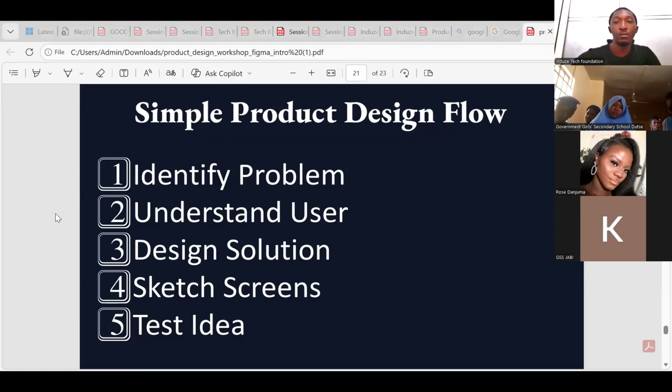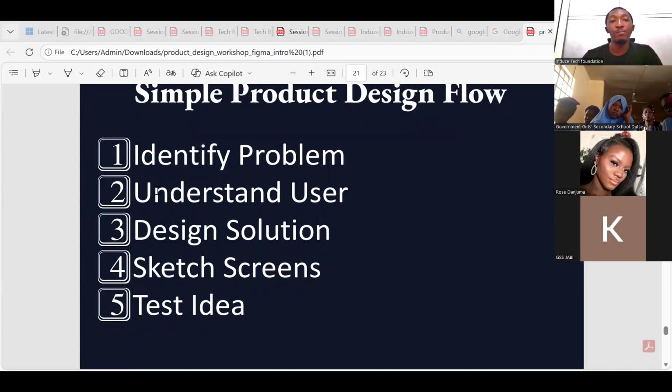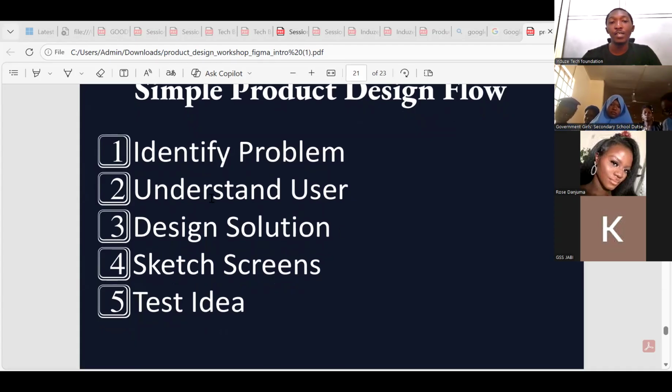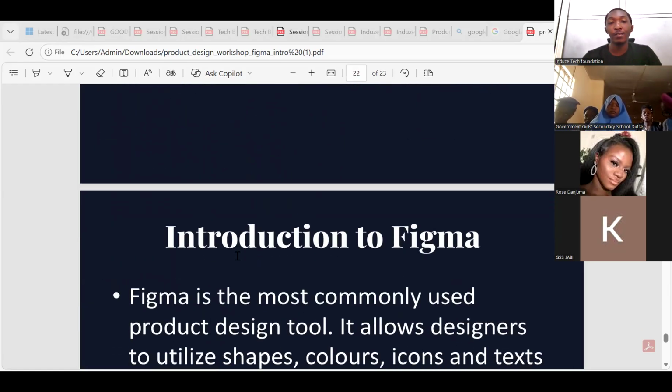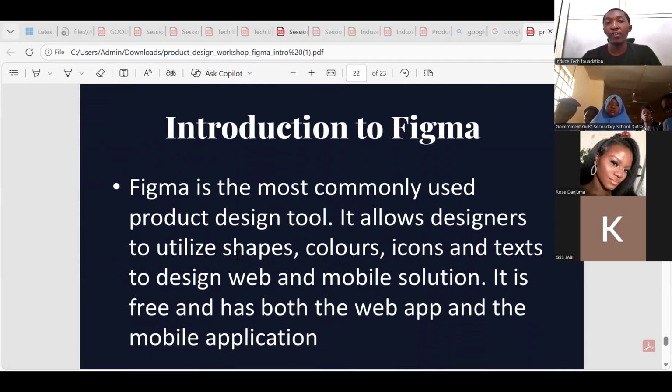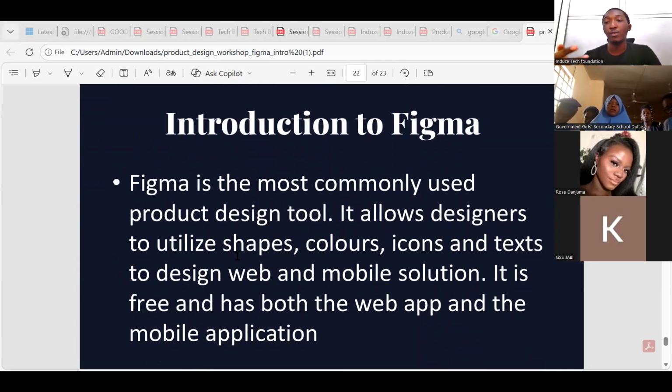Okay, so moving on. Simple product design flow. Like I said, you identify your problem, you understand your user, you design your solution, you sketch the screens, which is the wireframe, and then you test the idea. So now we are going to go into Figma, which is the application that product designers use to design the product before they hand it over to the web designer.